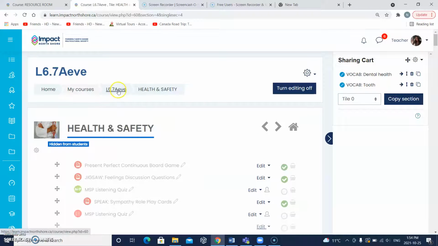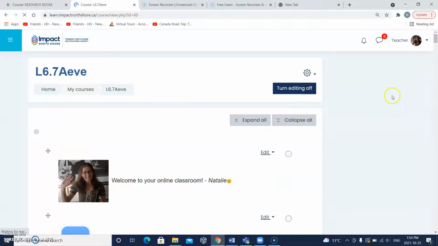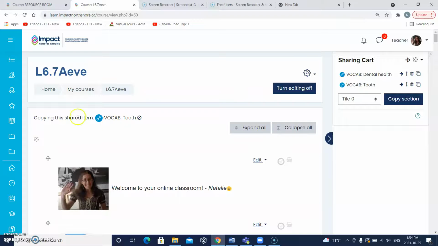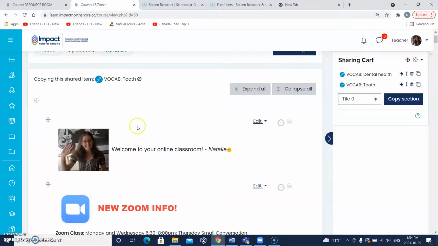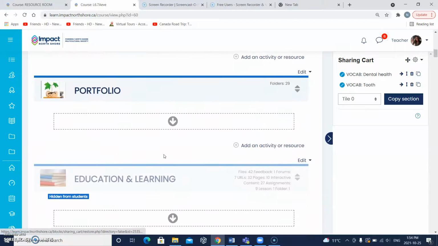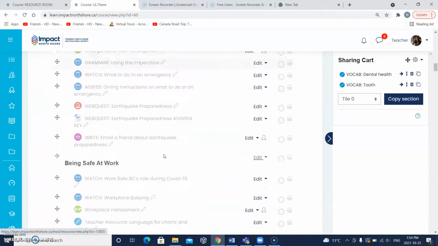So I'm going to try that again now because I also want this tooth vocabulary. I also want this to go in that health section. So I'm going to do the same thing again. I'm going to click on this copy to course icon. And there it is. Oh, copying this shared item. So that gives me the signal that I can put it anywhere I want. So again, I get to pick and choose.